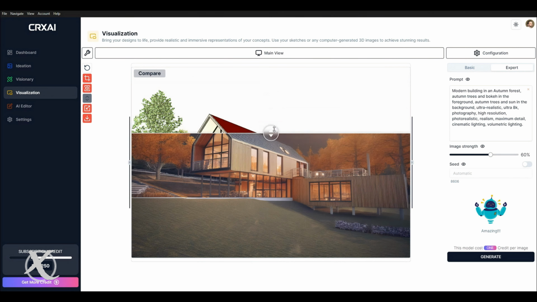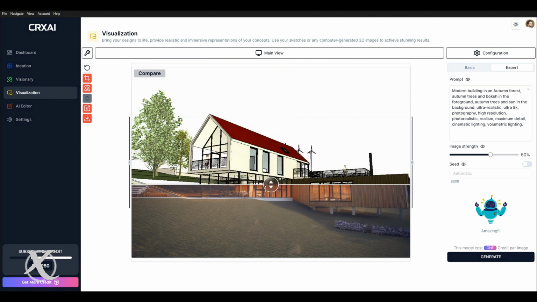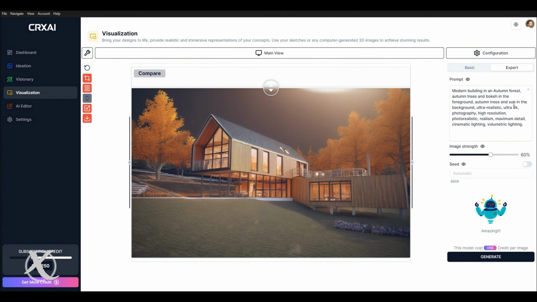Now you can see it kept those trees here, but it also added those other trees in the background based on the prompt, the one we've written here, or the one we get from the default prompt here.